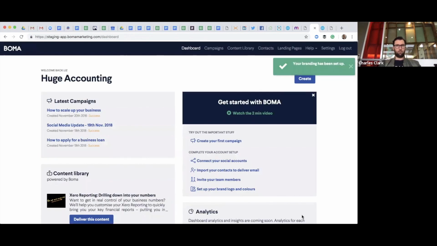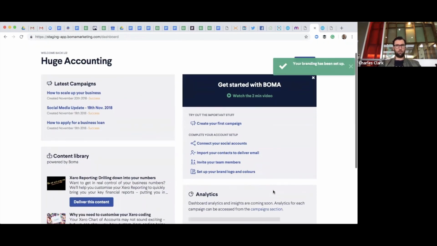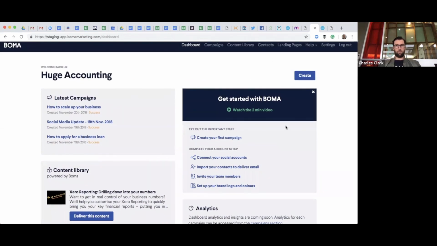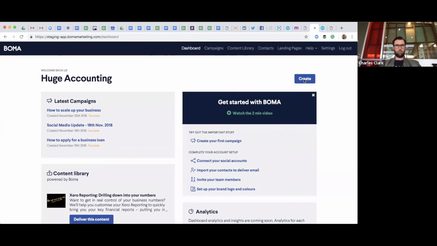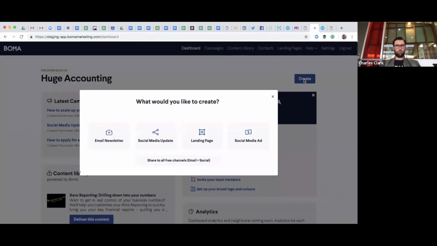Right, so now that you're set up, and that's all relatively straightforward, you can send your first campaign. In order to do that, click on the Create button. That is one of the options, but there are lots of ways that you can do that. So if I click on the Create button, you can see what BOMA allows you to do.